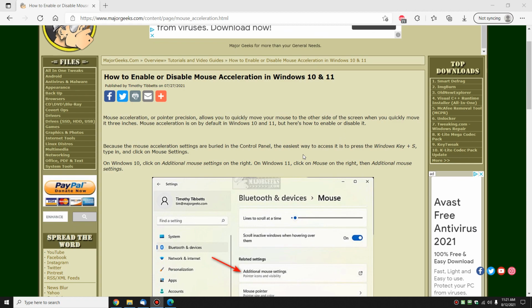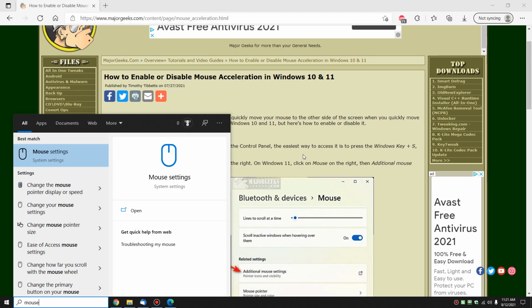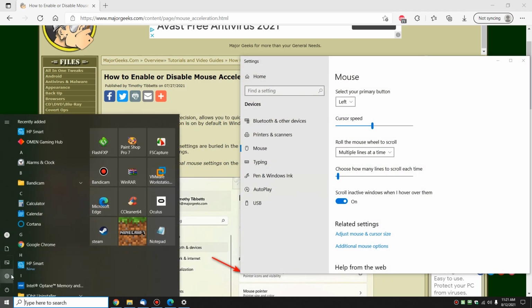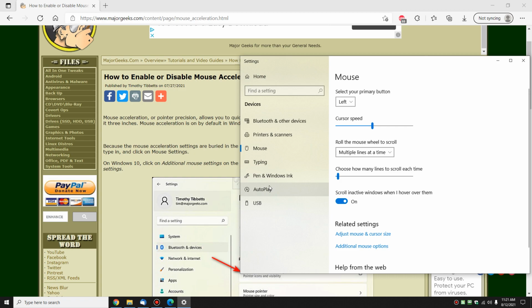Why don't we do the Windows key plus S? It's the fastest way for me. Start typing in mouse and click on mouse settings. And of course, you can do start, settings, control panel, devices, mouse. That's how you get there if you want to click, click, click.